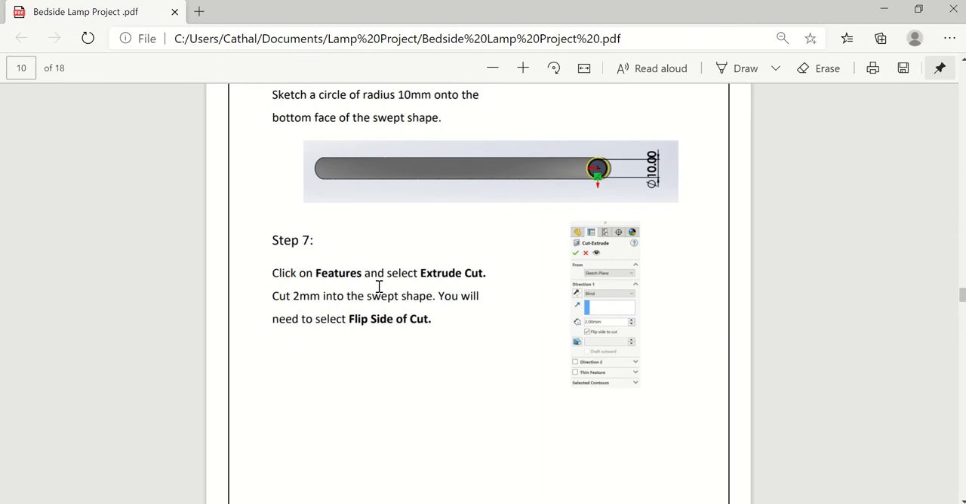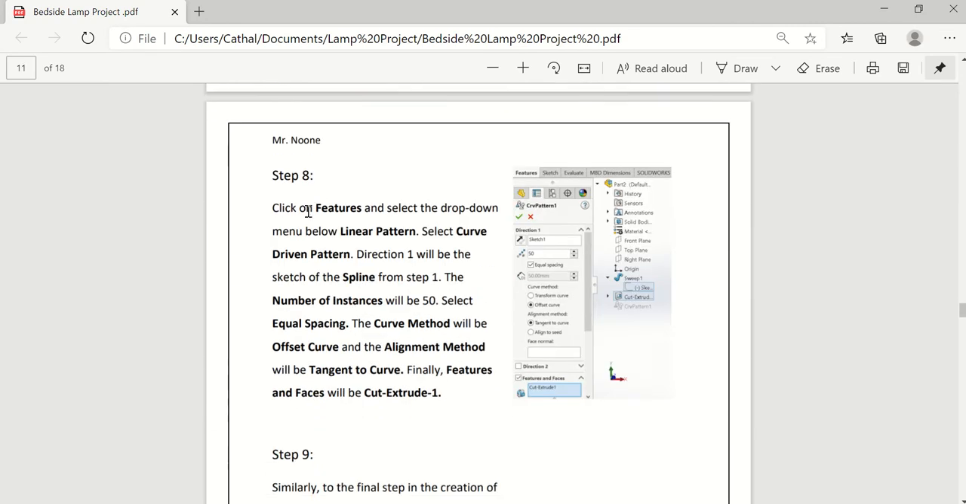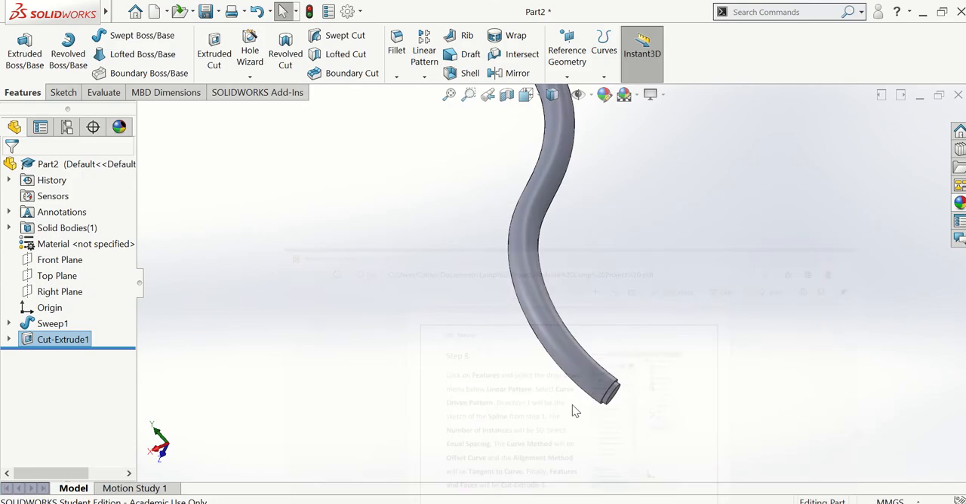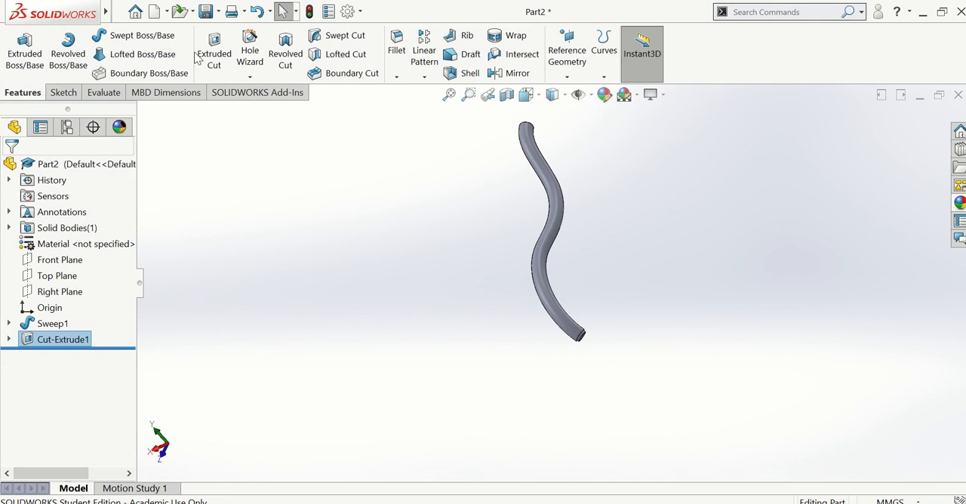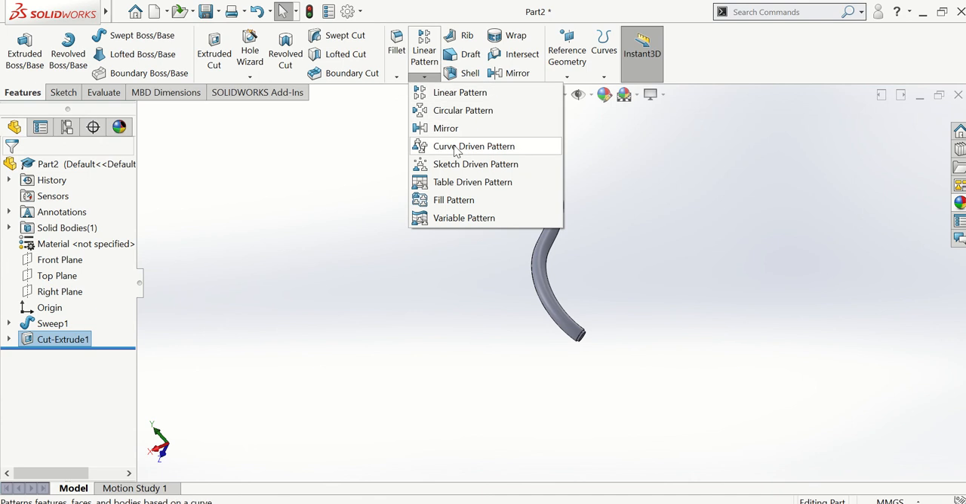To do that, we are going to go to features and select the drop down menu below linear pattern, and we're going to select curve driven pattern. So features, linear pattern, go to the drop down menu below it and go curve driven pattern.